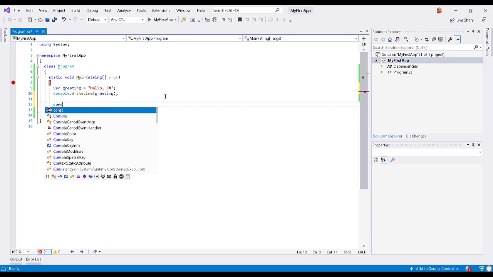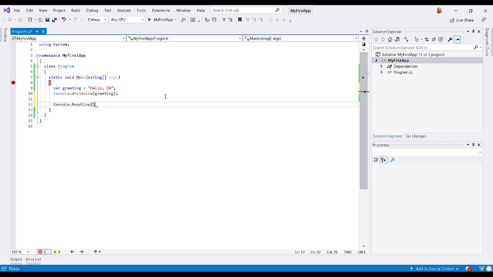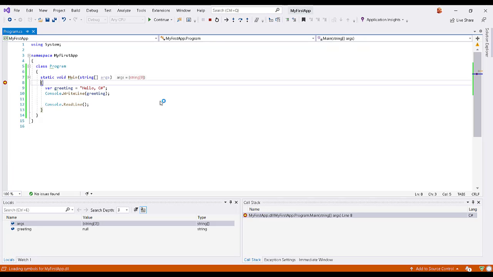You can do console.readline, okay? And that's going to wait for input from the console, and that's what happened. While debugging, the application was done, it didn't have anything else to do, and so it simply just shut everything down, right? That doesn't happen if you do it without debugging, but that's okay.